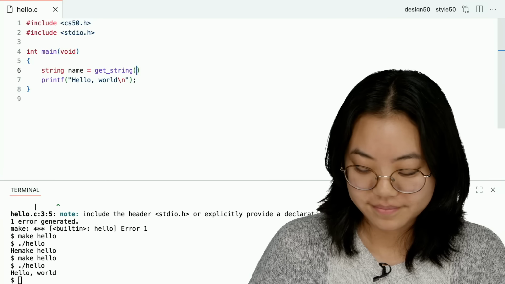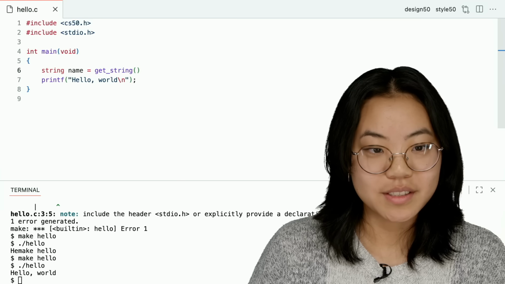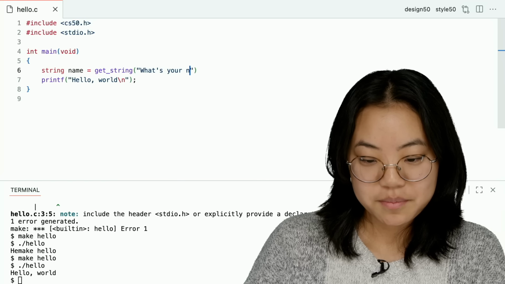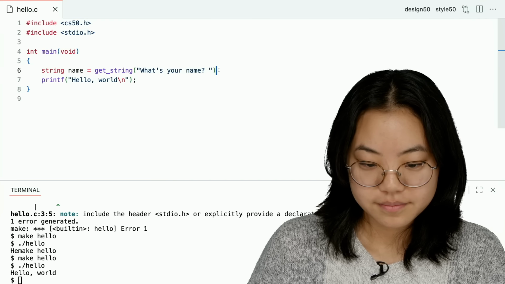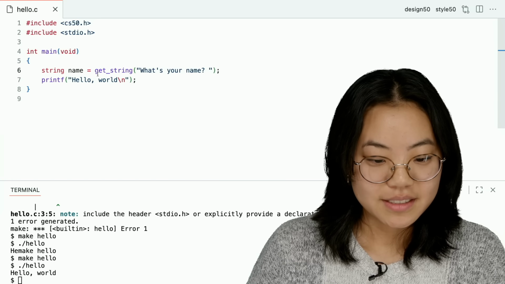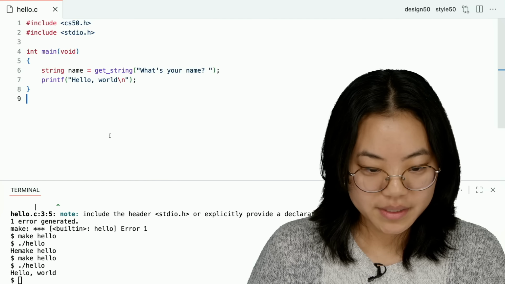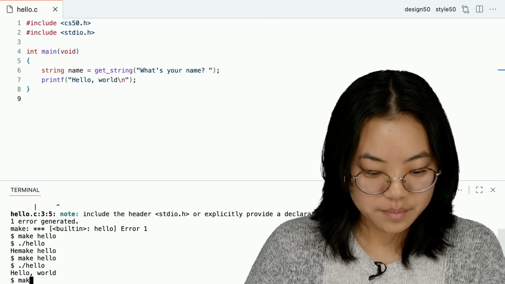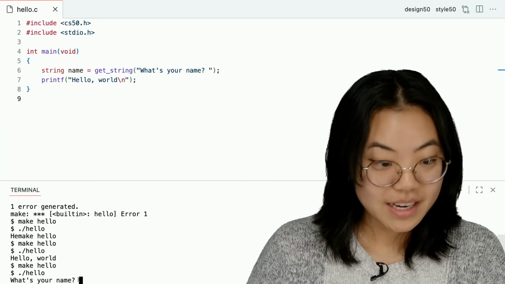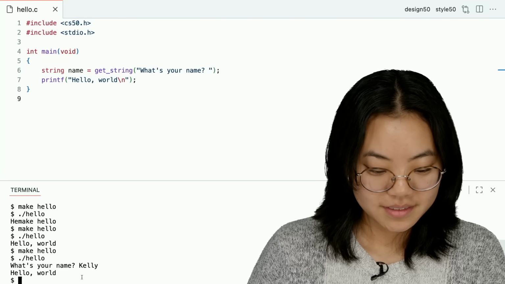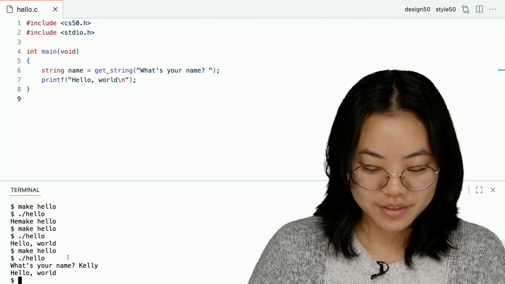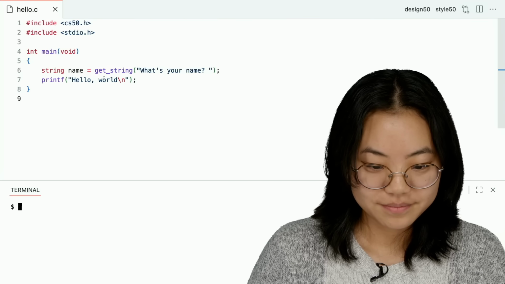Okay. So I'm going to pass in an input to this getString function. So let's say, what's your name? Question mark. And don't forget that semicolon. And so now let's see what happens here if I make hello, ./hello. So it asks me, what's your name? I'll put Kelly. Okay, and it's still printing out hello world. We have some improvement to do here, but that's a good start.